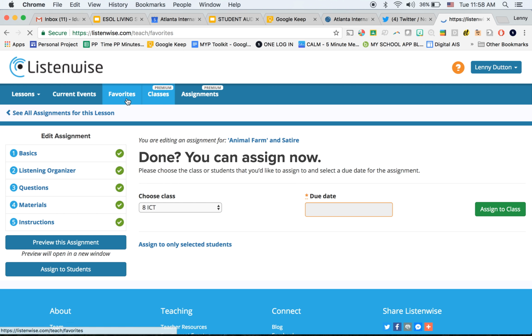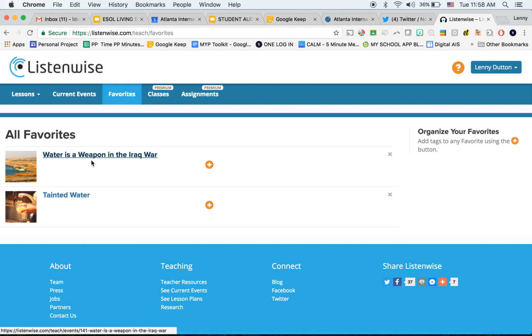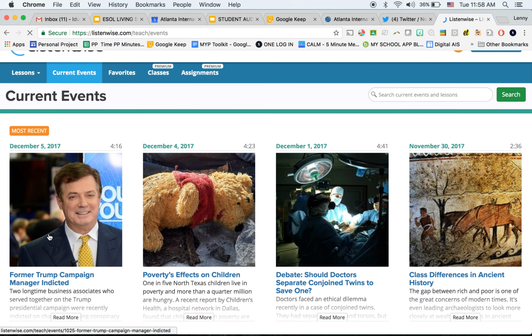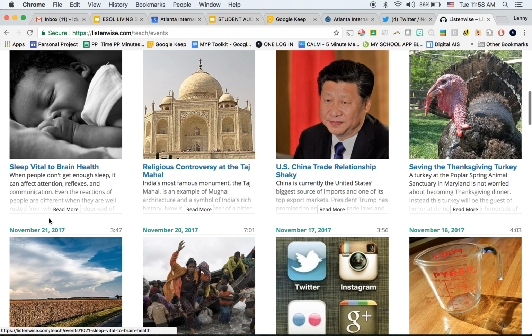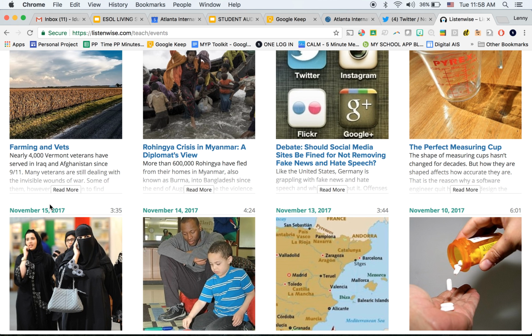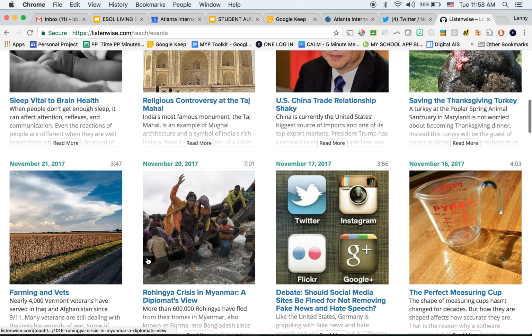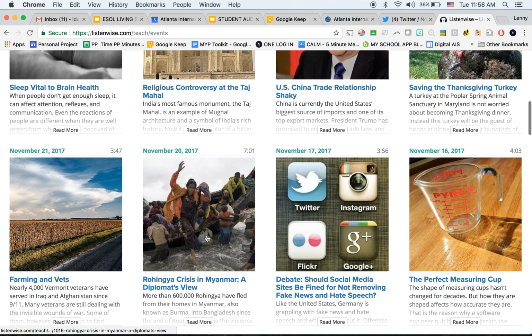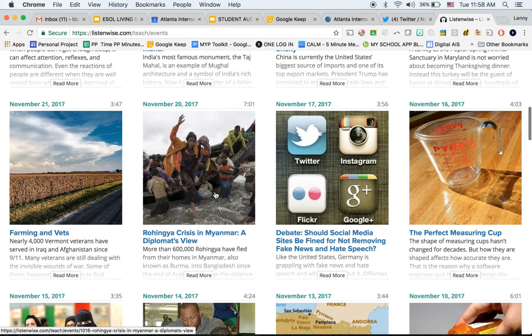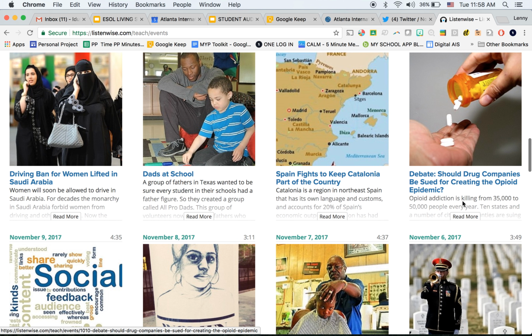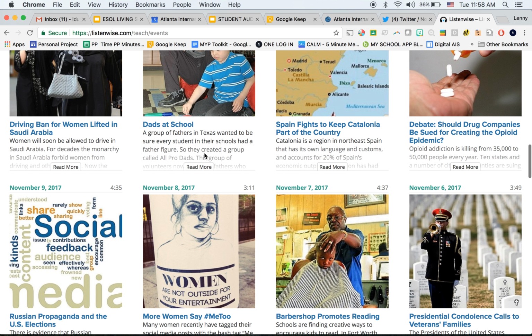Some other neat features, you can add favourites to go back to. It has current events, so quite recent things. But again, I would just browse through, because even though they're all kind of news stories, the way that NPR works, yes, some of them are really, really going to be linked to things that are happening in the world right now, but so many of them, Farming and Vets, Perfect Measuring Cup, Dads in School, these are kind of things that we can go back to year after year.